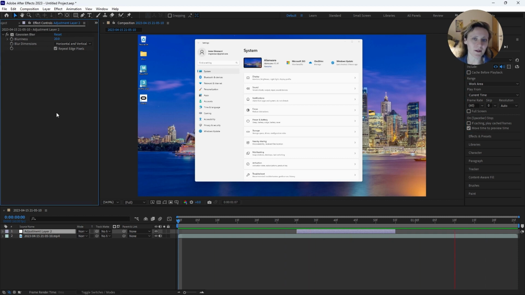So you can play around with this according to your specifications. This is for something that has to be blurred and is static, so it's not moving. In case it is moving, then you will have to do other operations. Okay, that's pretty much it.